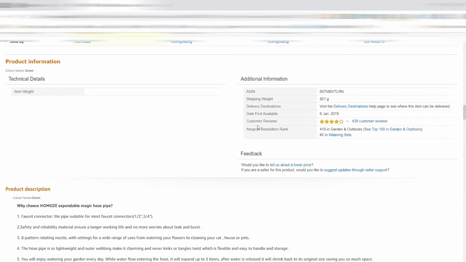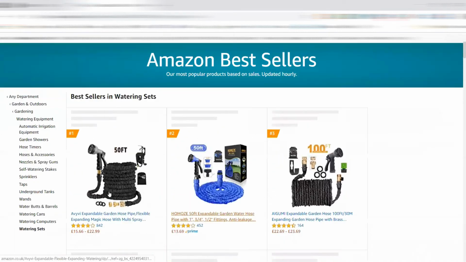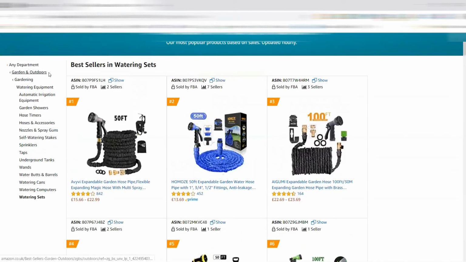You're usually looking under the customer reviews for the Amazon bestsellers rank. We can see this particular type of hose pipe is 419 in garden and outdoors, but you can see that it's also number 2 in watering sets. So this is the subcategory. If I click on the actual hyperlink for the subcategory, then on the left-hand side, I can see exactly how it's mapped out. We can see that garden and outdoors is the main category. It then goes to gardening, then watering equipment, and then finally watering sets. That'll be the same for whatever product you're listing.